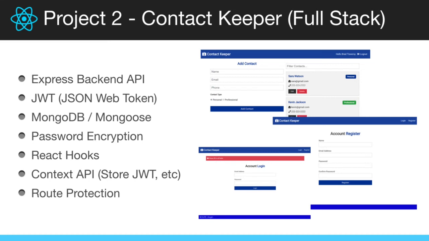We're going to use MongoDB for our database. We'll use JSON Web Tokens for authentication. We'll do our testing with Postman. And then in the front end, we're going to use hooks and the context API along with the use reducer hook and the use context hook. So we'll create that nice flux pattern.